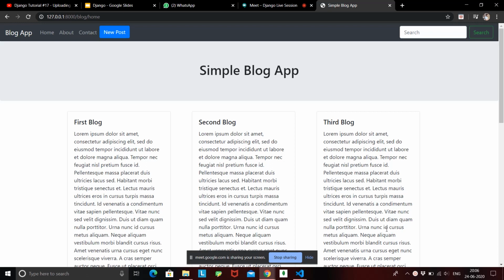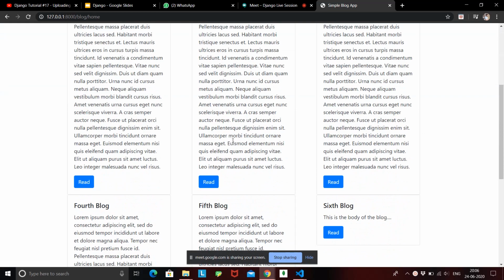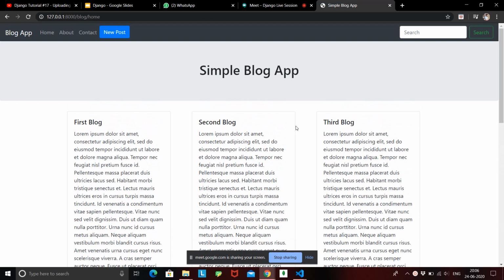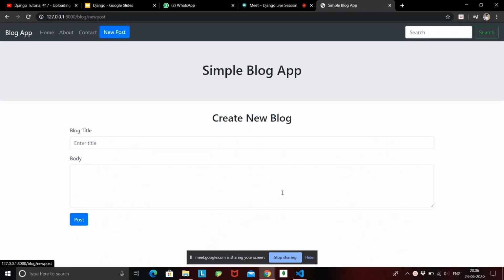Okay, till now we have created this website where we have a simple home page, a navbar, a jumbotron title, and all our blogs are rendered out on our front page. Then we also created this new post button yesterday, where we can click it and it will take us to an input form where we can enter a title, enter a body, and post our new blogs. Okay, so today we are going to see how we can add static files and media files to our website.